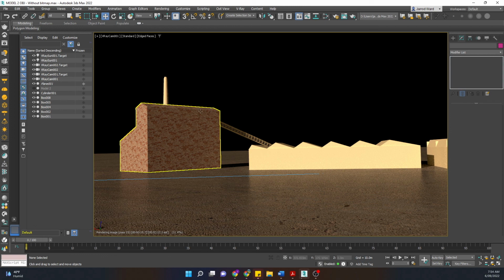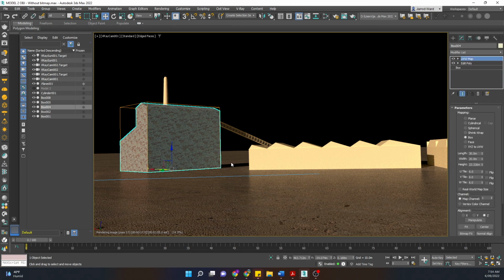I'll make another video in a minute. This is just looking at one particular object. If you wanted to have different materials within the same object, there is an option for that, which I'll show you in a minute.